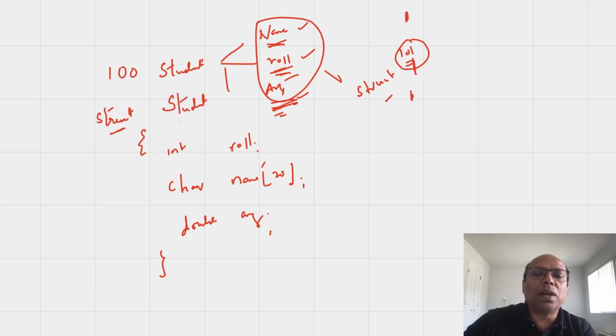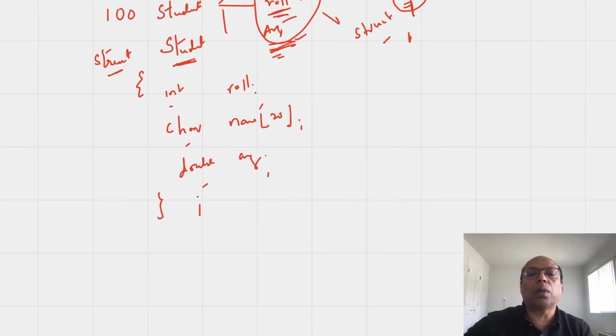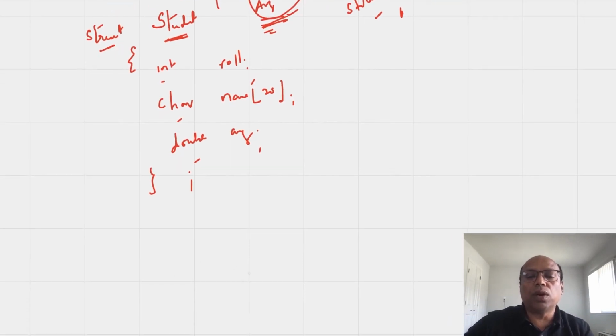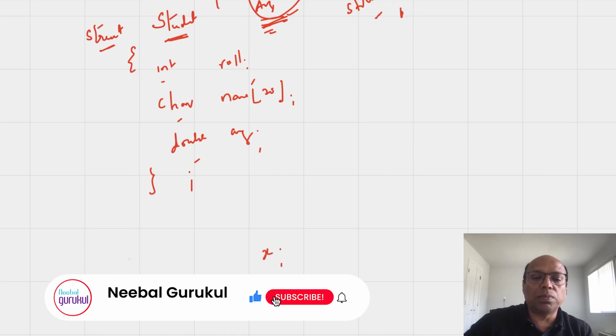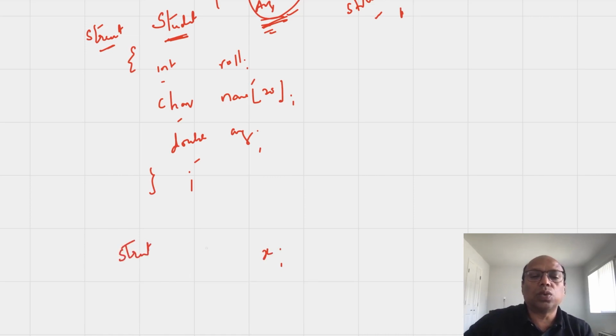Now student becomes a data type. Every structure needs to end with a semicolon. Just as integer, character and double are data types, in the same way student becomes a data type. If it is a data type, how do I create a variable? Let's say I want a variable x of type student. You need to write struct student.